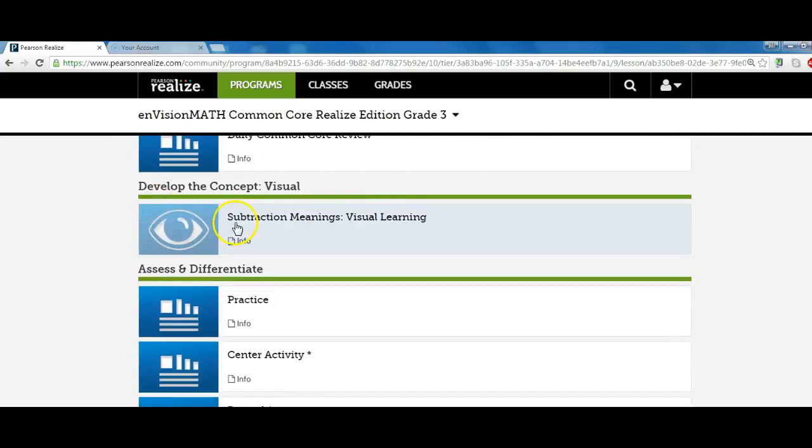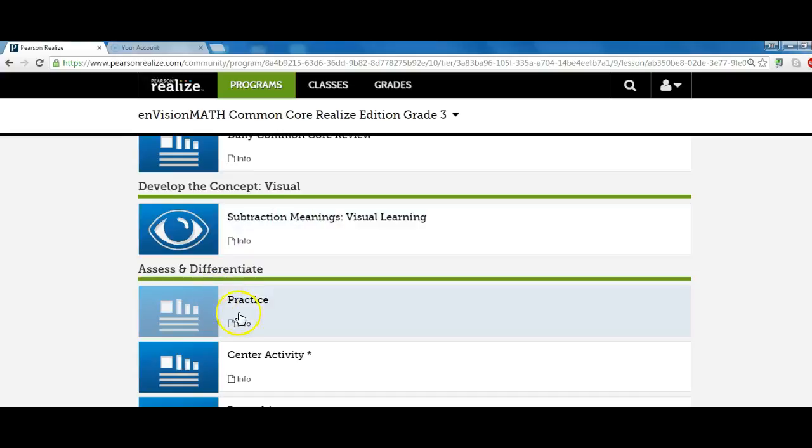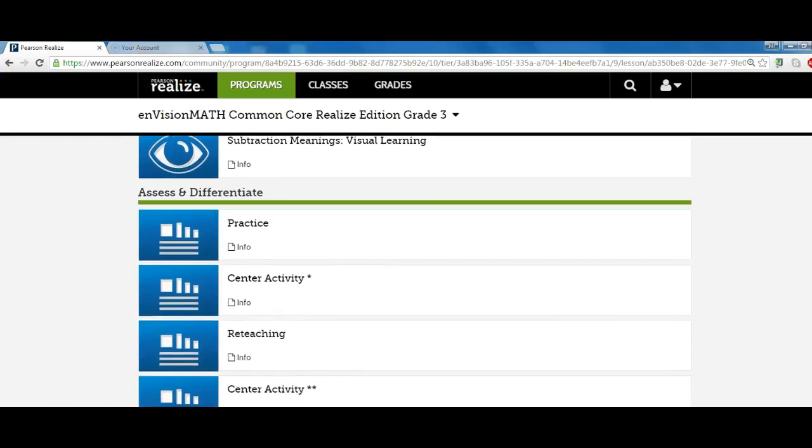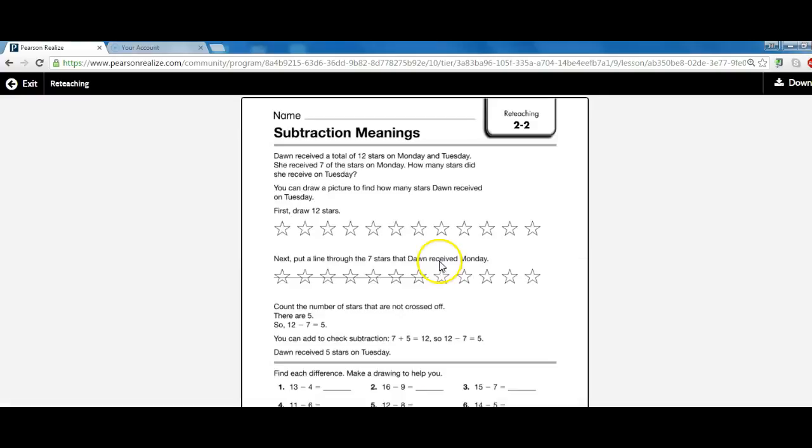This section where it says develop the concept visually, we watch that visual aid every day in the classroom, and then we usually do the practice page. We have not gotten to our center activities yet. There's reteaching if your child is having problems with it. This opens up and you can download it, print it off at home, and just use it for extra practice.